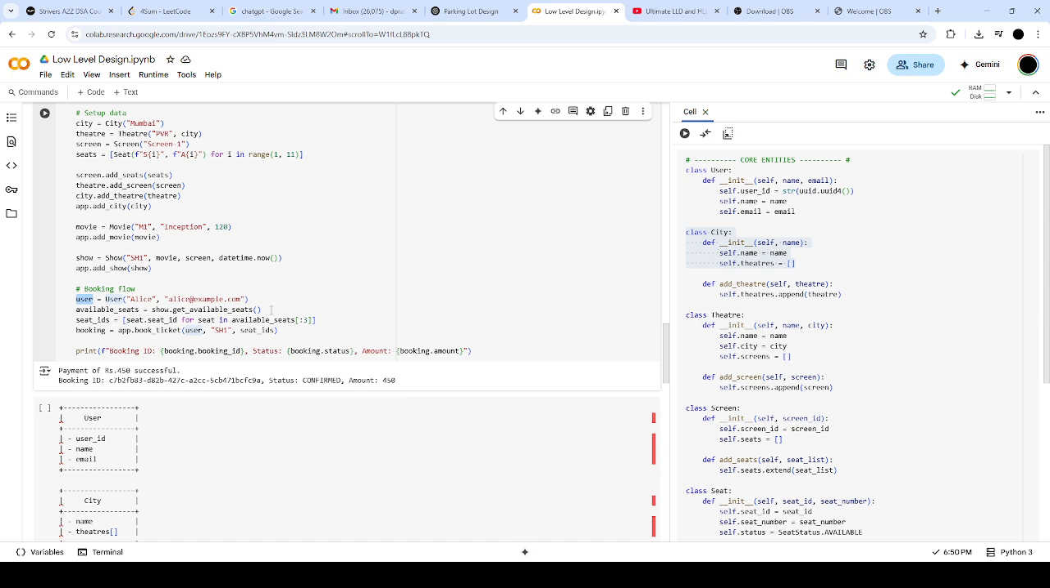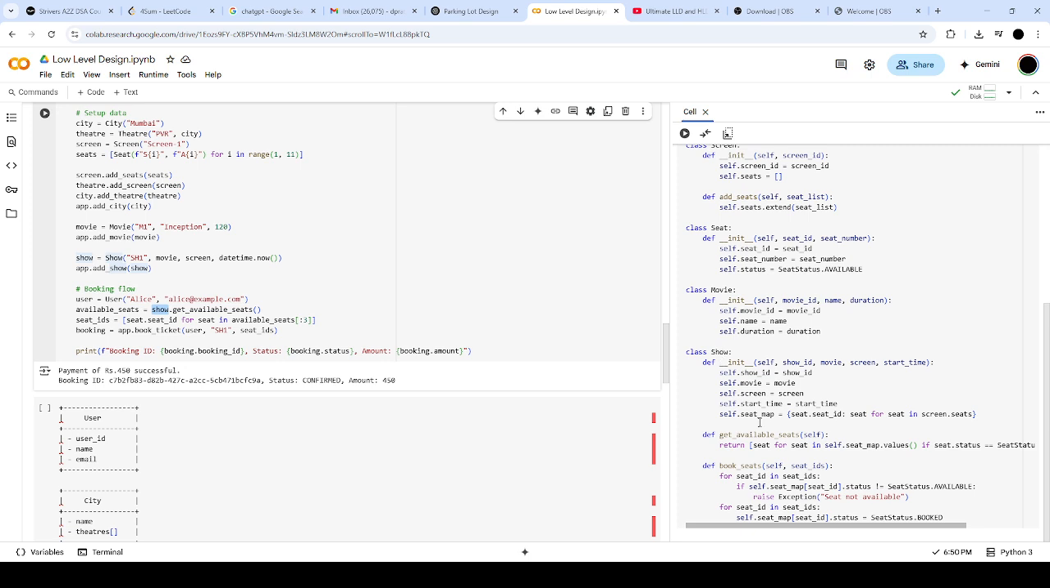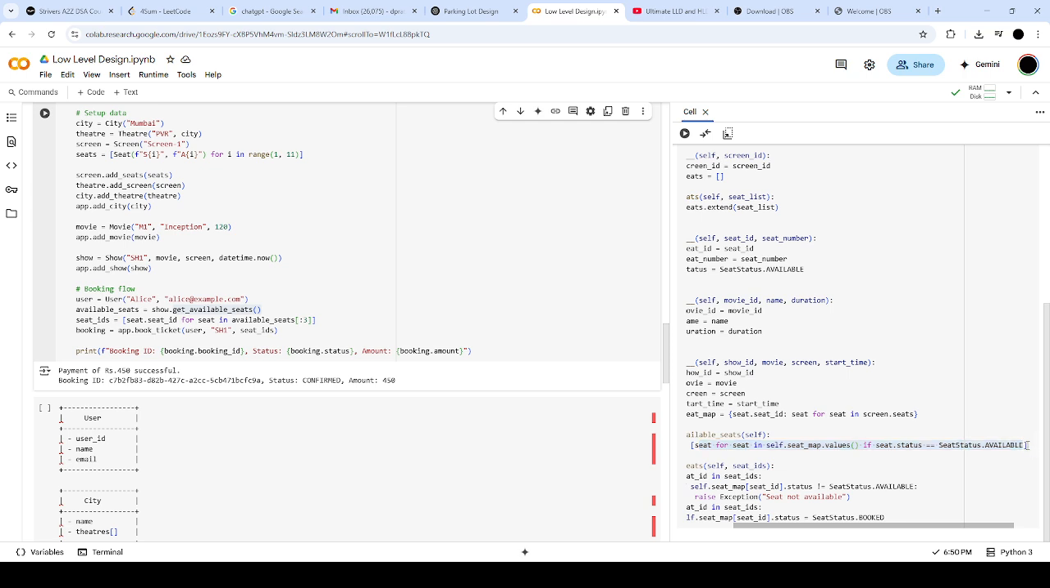First it will see how many seats are available in his city. So we will use the show method, get available seats. So we will use the show class and the dot get available seats method. In this method, for all the shows that are mapped to this screen, it will only select the seats whose status is available only.